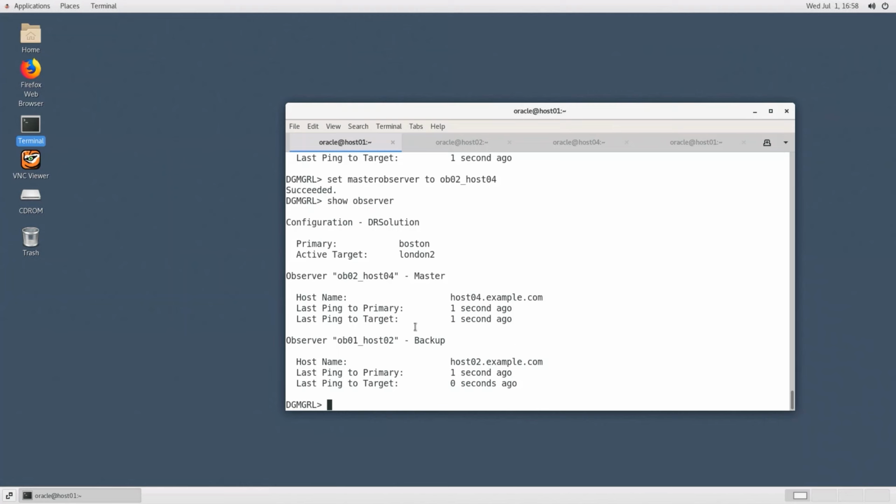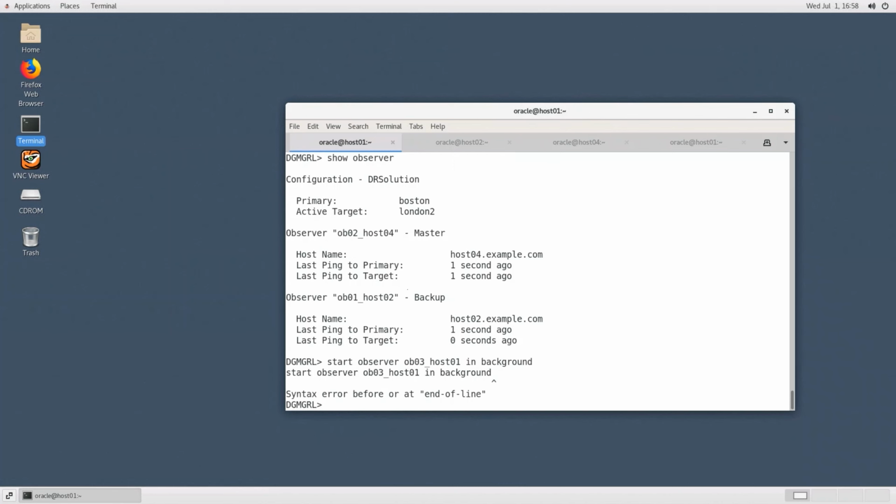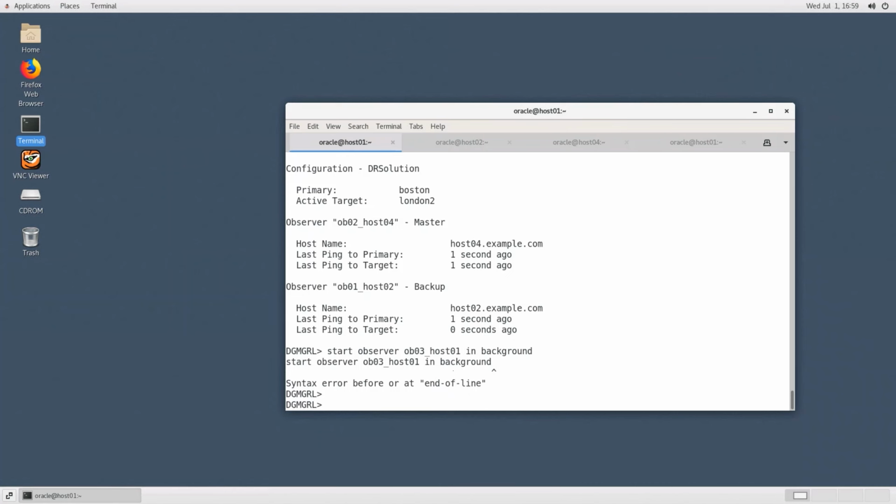Another thing you can test here is you can actually run start observer 03 in host 01. But you can actually add an additional keyword here, in background. So I can start this observer in the background. Did I make a typo? Okay, so I'm not sure, it's because I didn't create a wallet, because this mode uses a wallet for credentials.